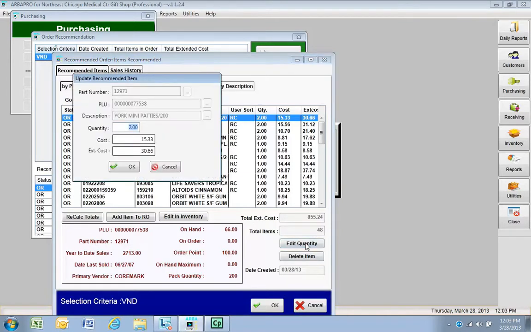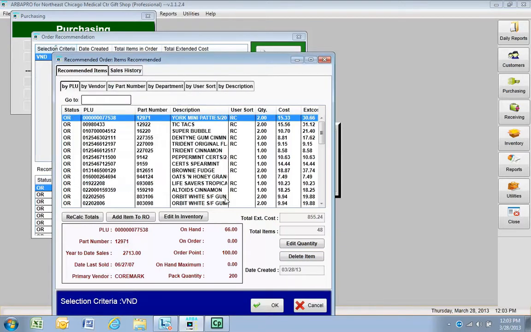I can do an edit, and I can change this to 1 only instead. And then ArborPro recalculates that and dropped what I was going to spend down to $839.91. So if I'm watching pennies, if I'm paying attention to open to buy very closely, then I'm able to know how much money I'm going to spend before I actually spend it.